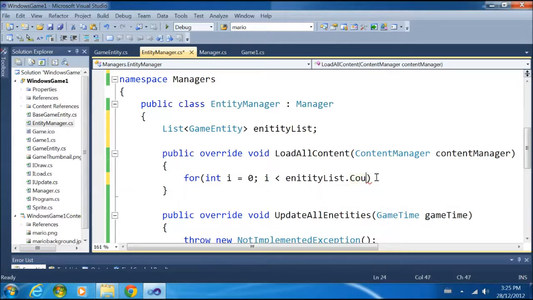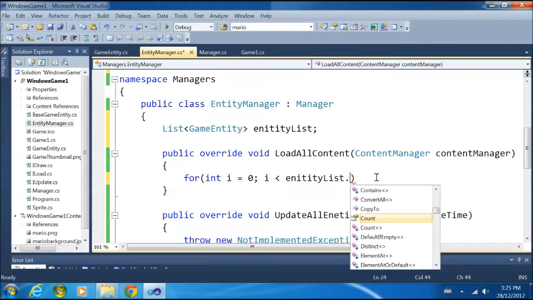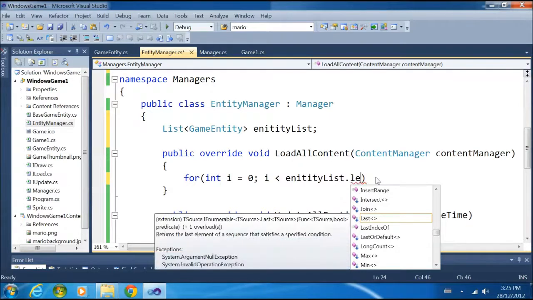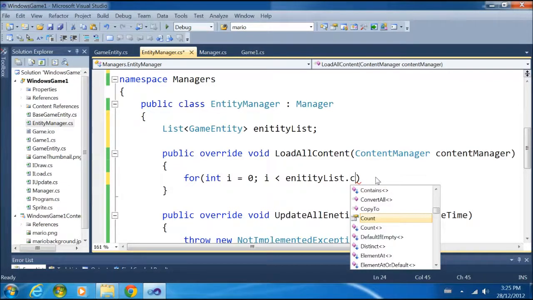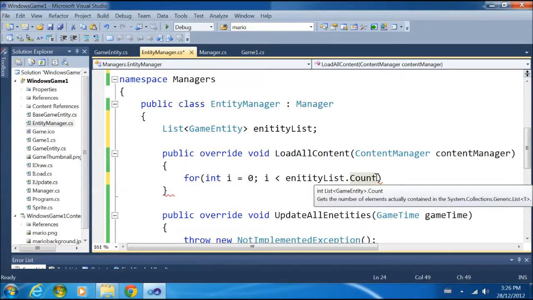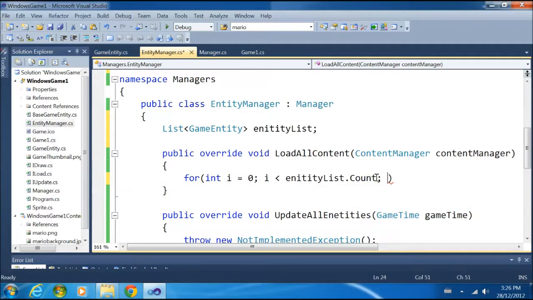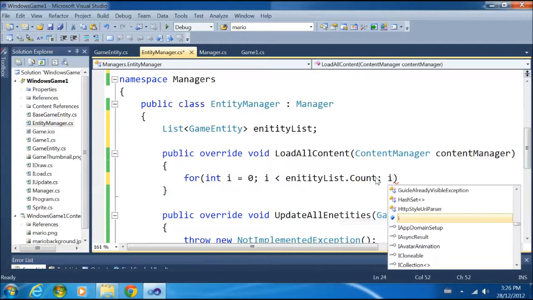There's another one here, length, no, Capacity. That one actually gives the number of space available. That one you have to watch out for because it's not actually the number of elements. Count will actually give you how many actual elements are accessible in the list. And then we have to increment.